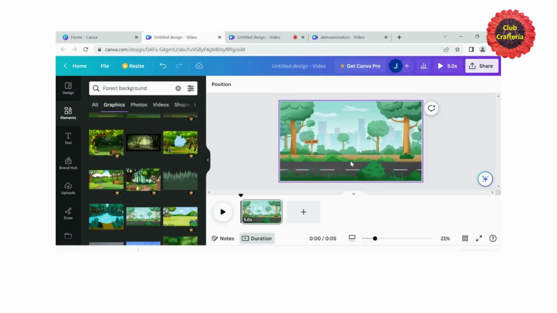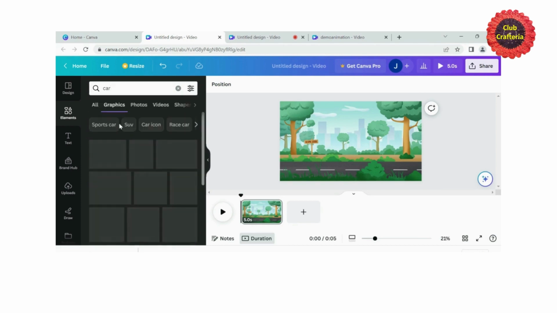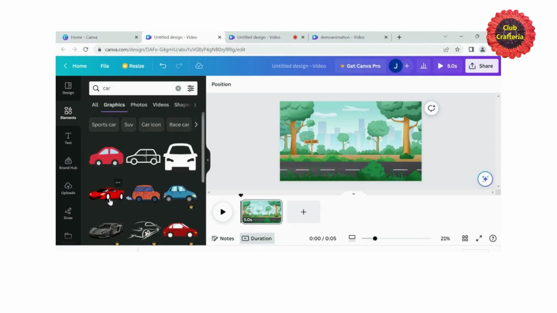Next, we will start making the animation by making a car moving on the road. So go to Elements, search for car, select a car which you want, place it on the background.